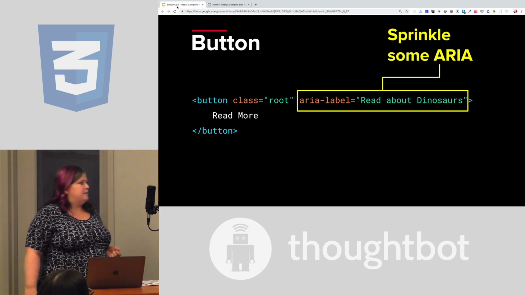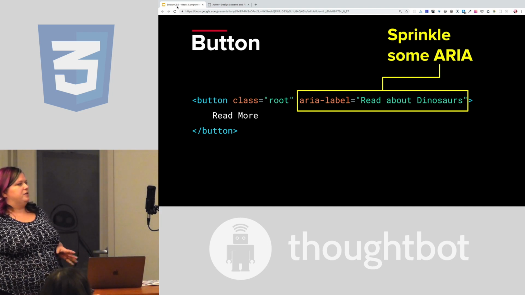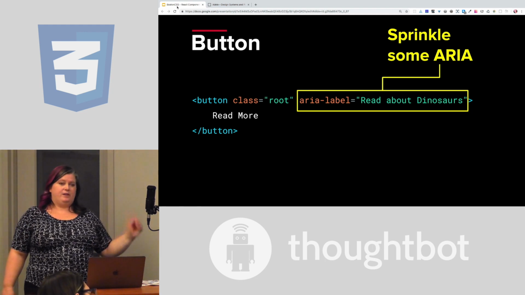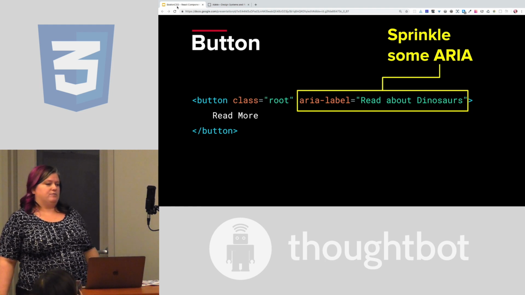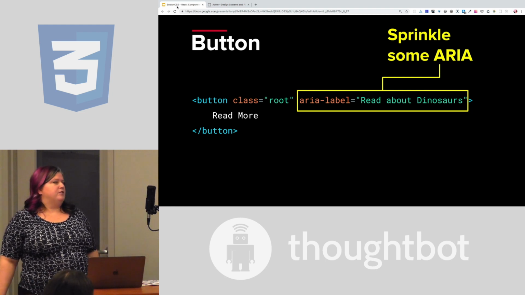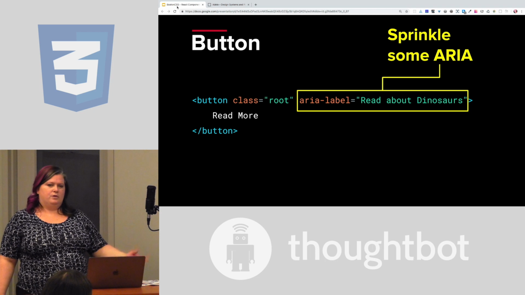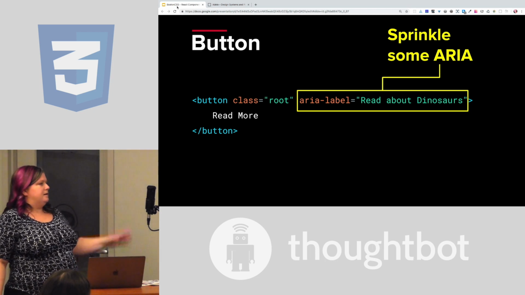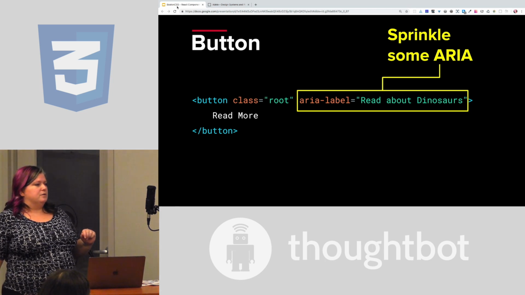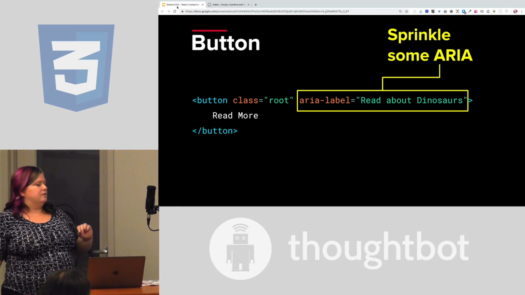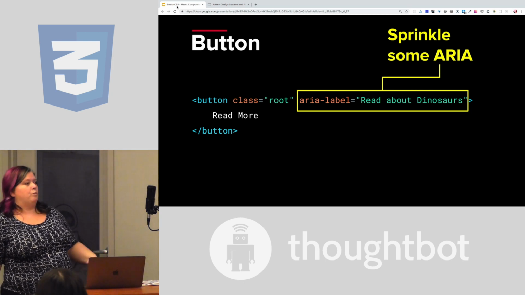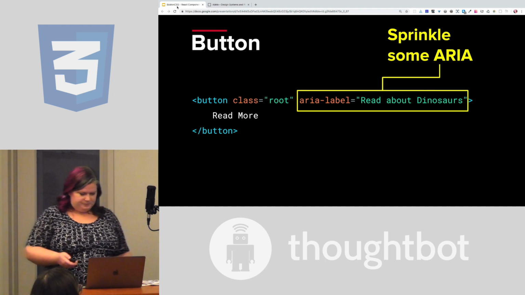We also have an ARIA label added here. We sprinkled that on a little bit in case you have this button. Say you have a page with 5 read more buttons. If you have a user that's relying on a keyboard, a screen reader, they're going to hear read more, read more, read more, read more. They're not going to know where they are. So you can add this ARIA label, and you can dynamically start adding in different labels. So when you are navigating this particular button with a screen reader, you will hear read about dinosaurs rather than read more. So you have a little more context of where you are on the page.